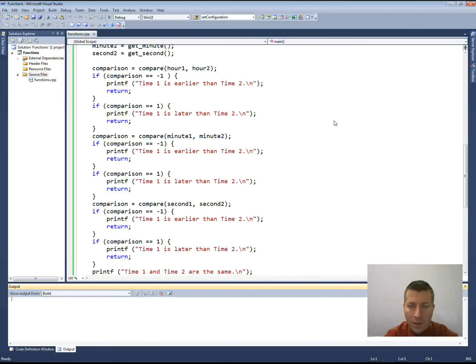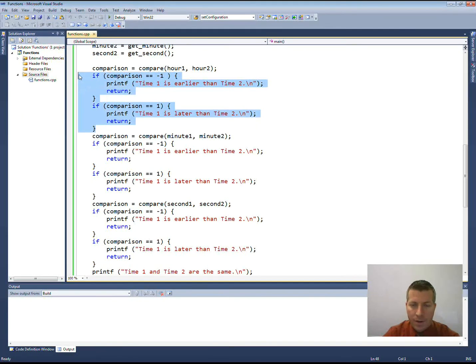What I want to do now, since we see that it seems like it's working just fine, is I want to take this code that I have right here and move that into a function. Let's just call the function from here instead, okay? We're going to pass in the comparison variable into the function, and we don't need to necessarily return anything. What we're going to do is just print out what the message is, whether time 1 is earlier than time 2 or whether time 1 is later than time 2.